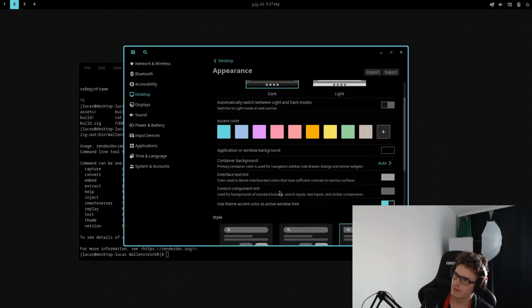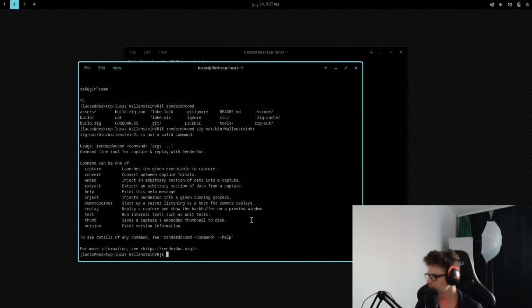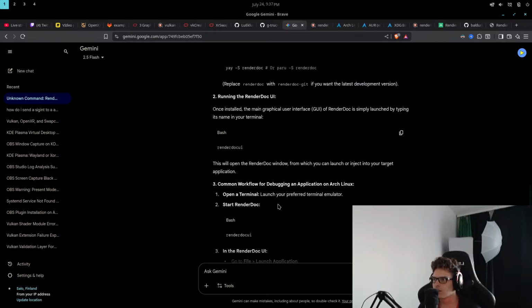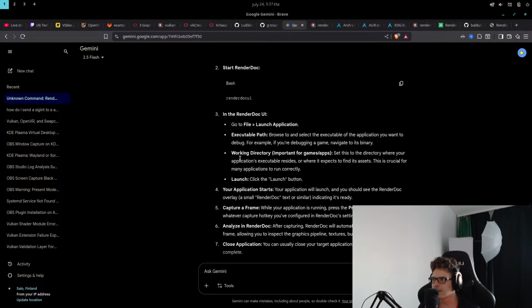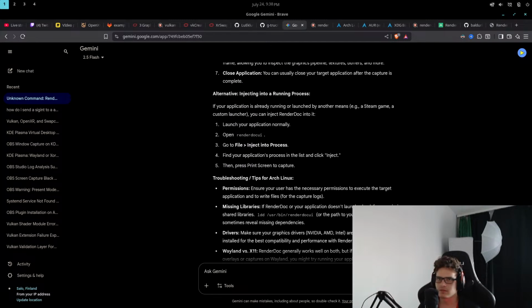Wait, I will join with my phone real quick and do a camera stream, so I can show you. I don't know how to run this. Replace RenderDoc with renderdoc-git if you want the latest development. I'm on my phone. Oh damn, I can hear. Yeah. Okay, wait. Watch my camera. Wait. Okay, yeah, I'm seeing it.